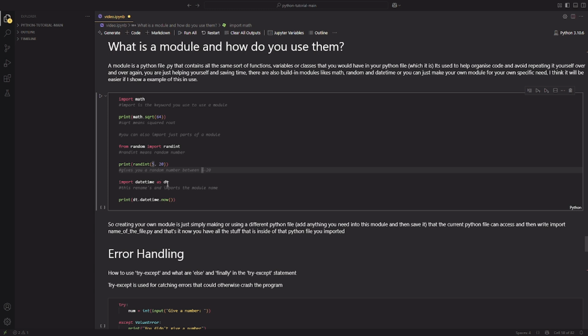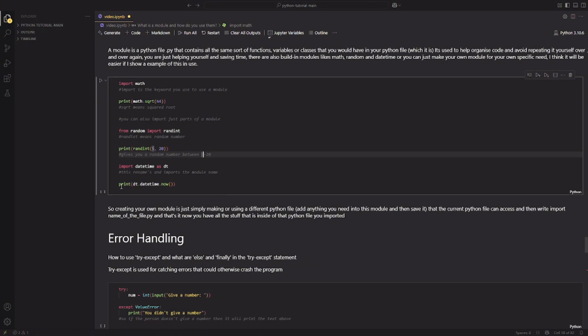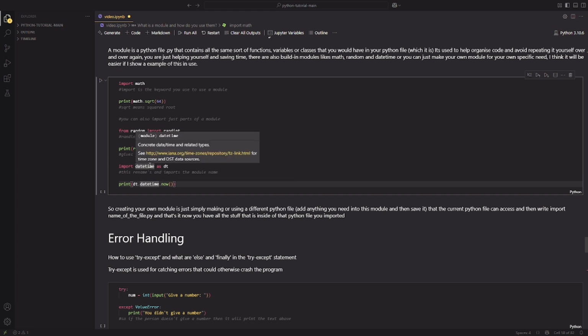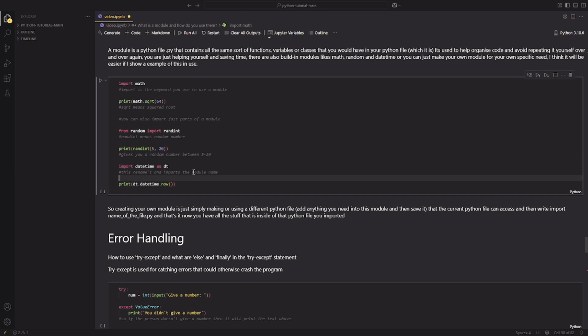Import datetime as TT. This renames the module's name on import. So print datetime.datetime. Datetime is actually the class which is inside of the module. So we did change the module name, like you can see, module TT, which is datetime. If we didn't change the name, it would be datetime.datetime. I know it's kind of confusing, but yeah.